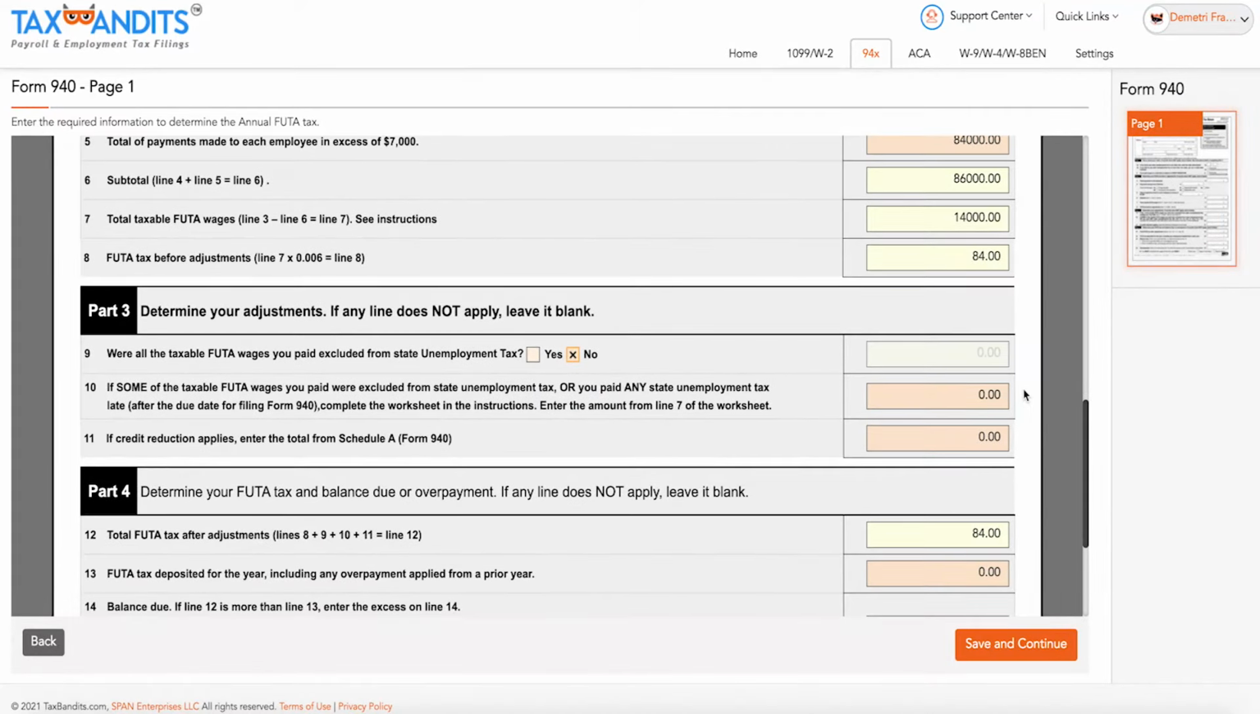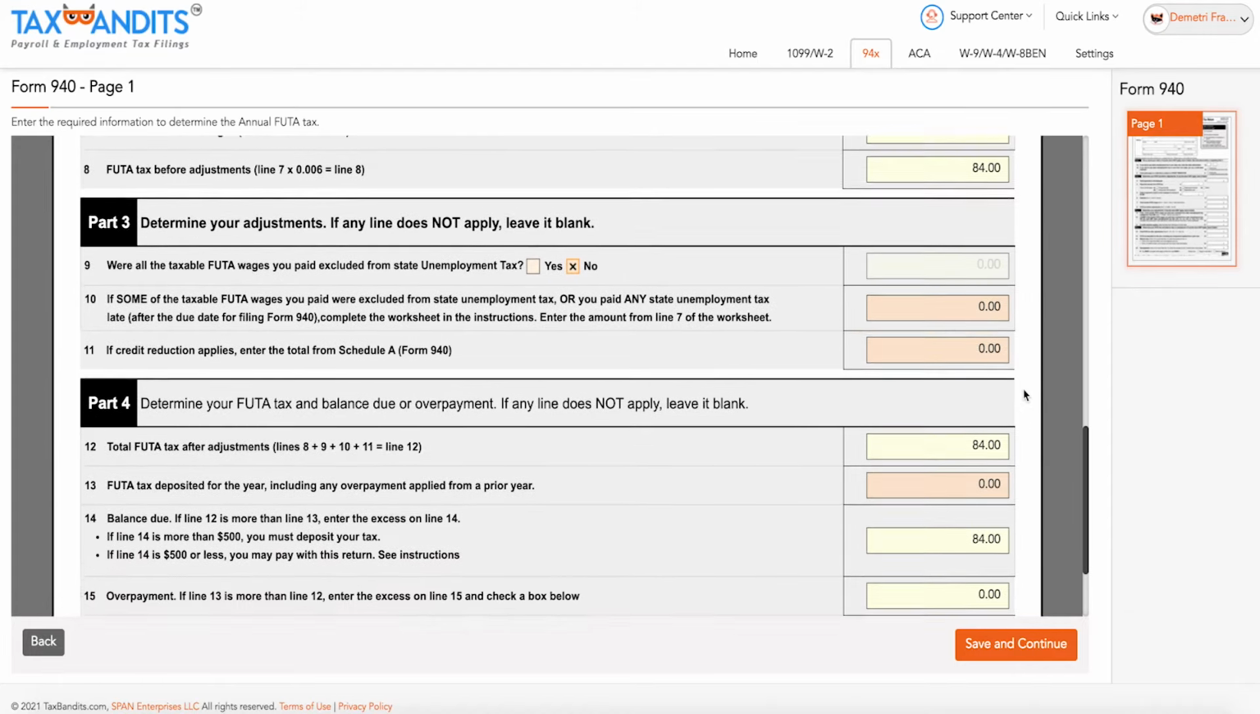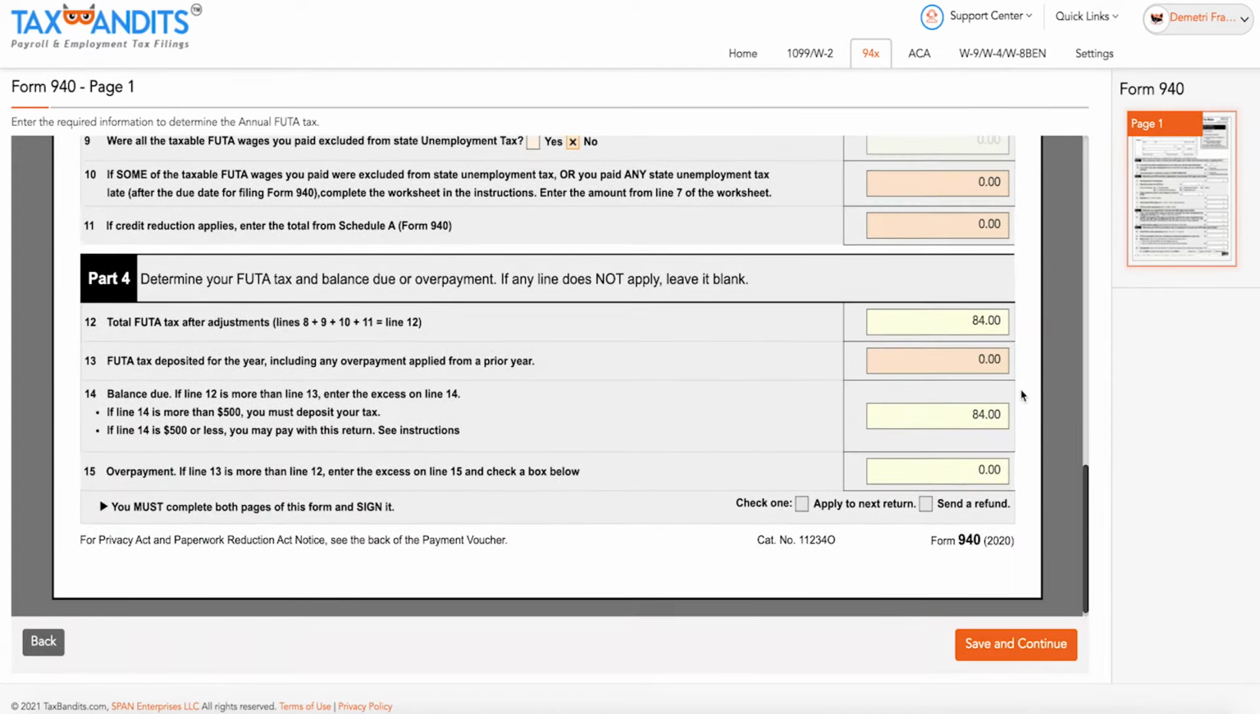In Part 3, if some or all of the wages you paid were exempt from state unemployment tax, you'll account for the differences in lines 9 through 10. You also have to take an adjustment in line 11 if you paid wages in any credit reduction state. We will assume none apply in our example and move on to Part 4.